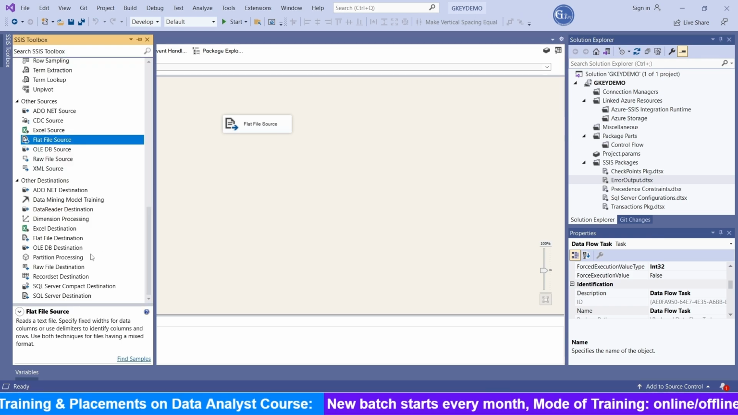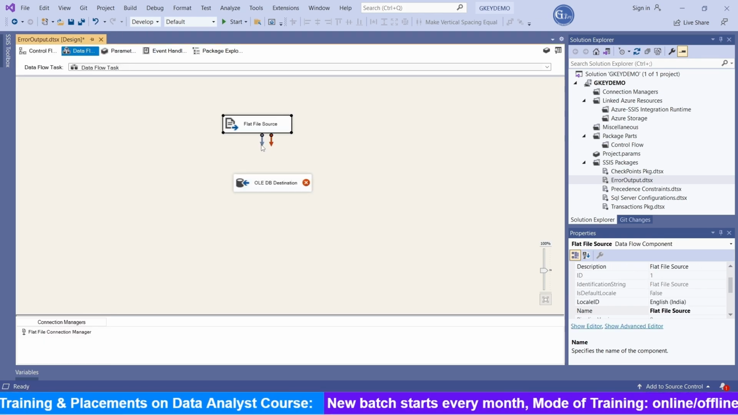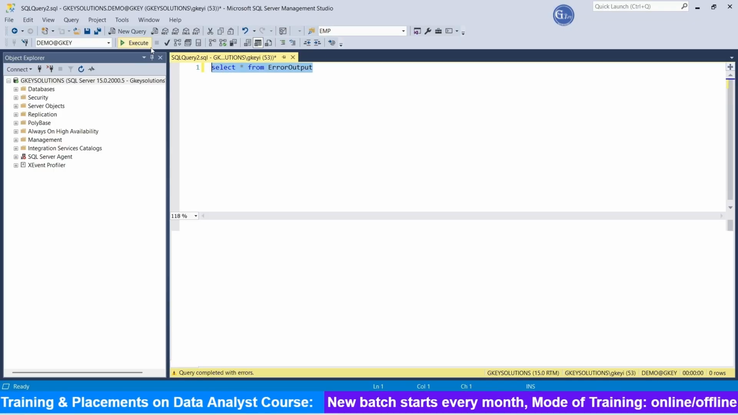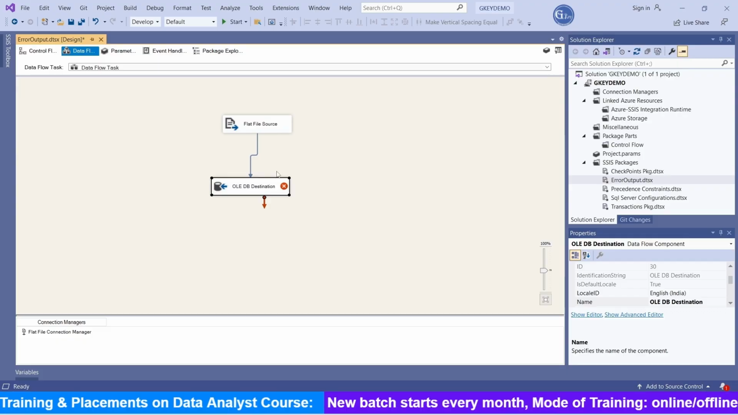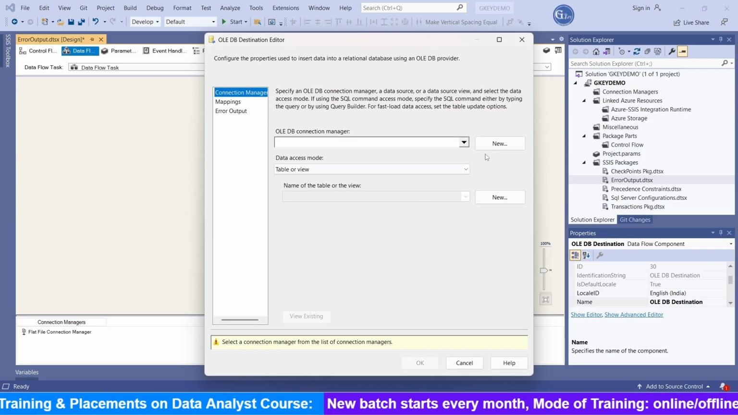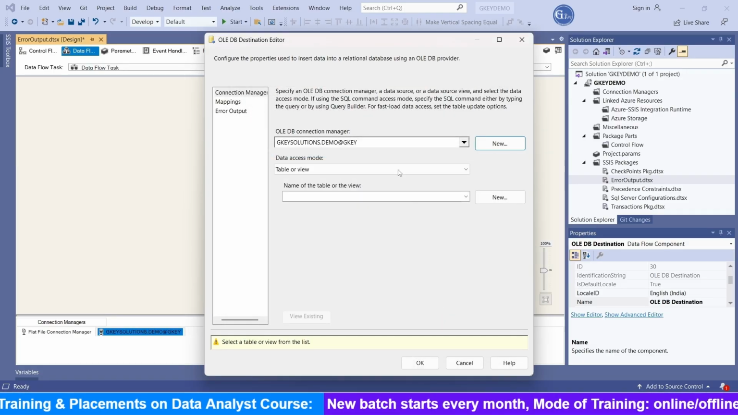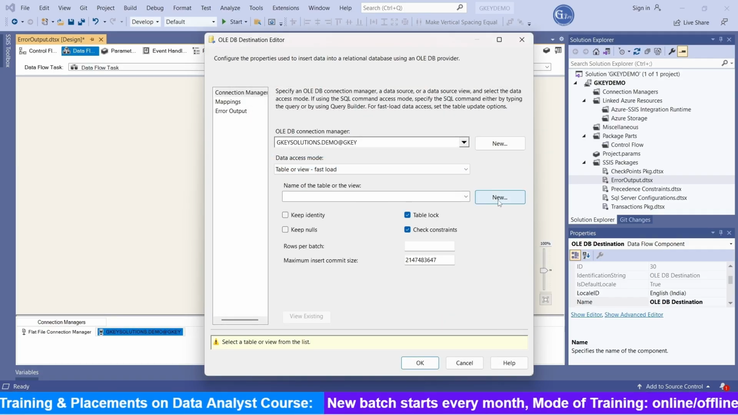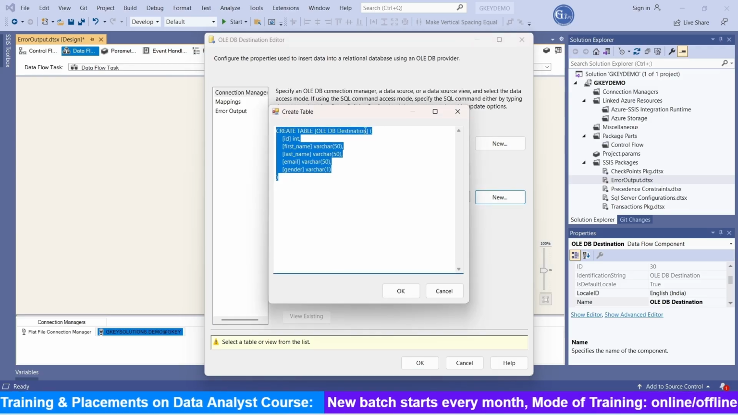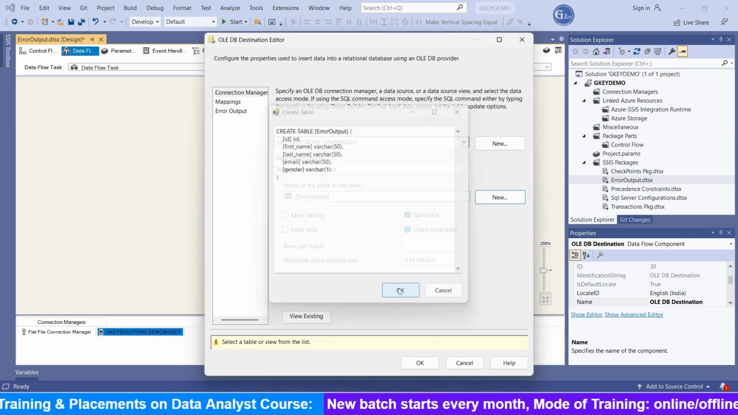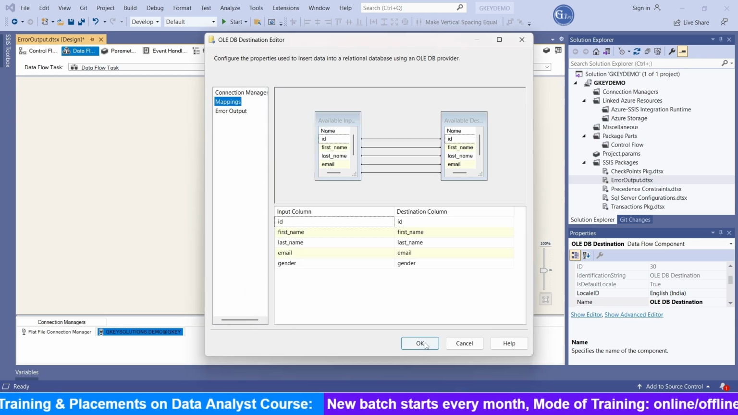Now I am trying to configure the OLEDB destination component. Here, before doing that, is there any table? There is no error output table. I am trying to create it from the component itself. This is the server and database. I am trying to create the table and taking the table view fast load. Here I am making this table as error output, and this is the table. And coming to the mappings, also fine.